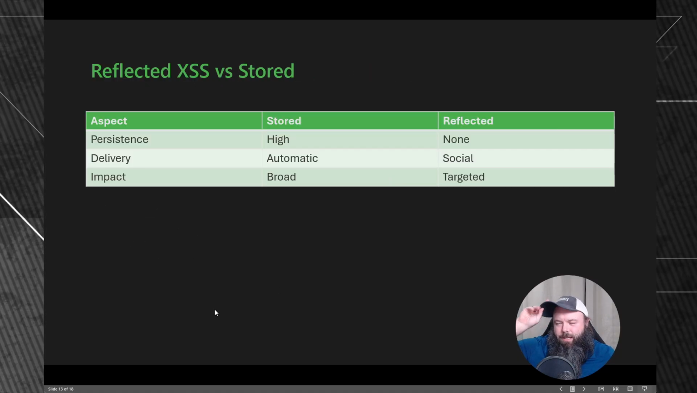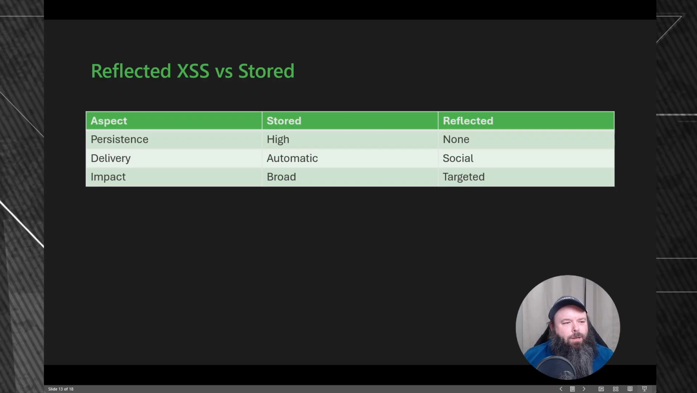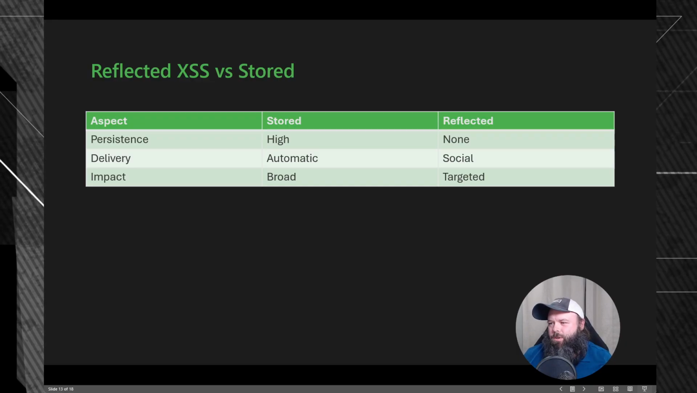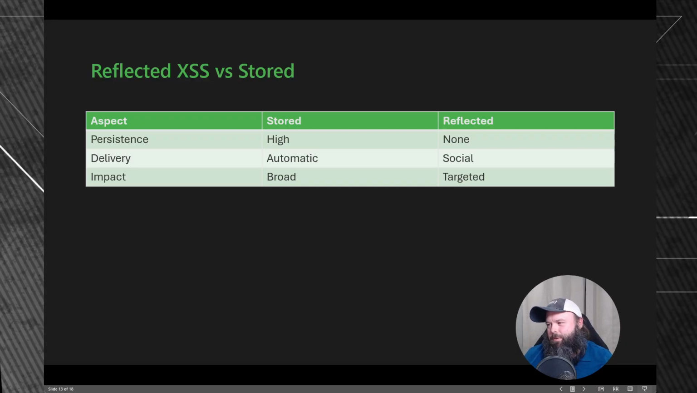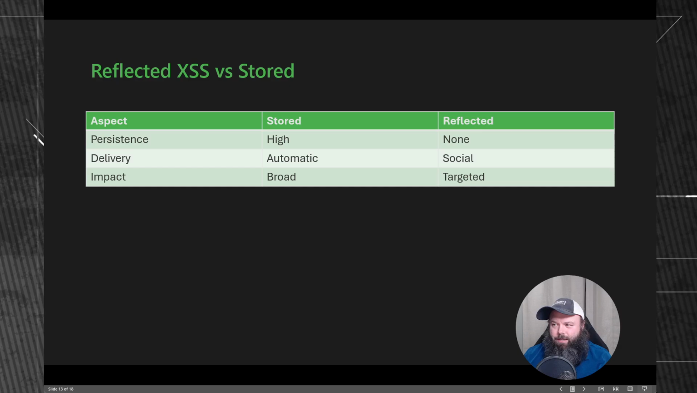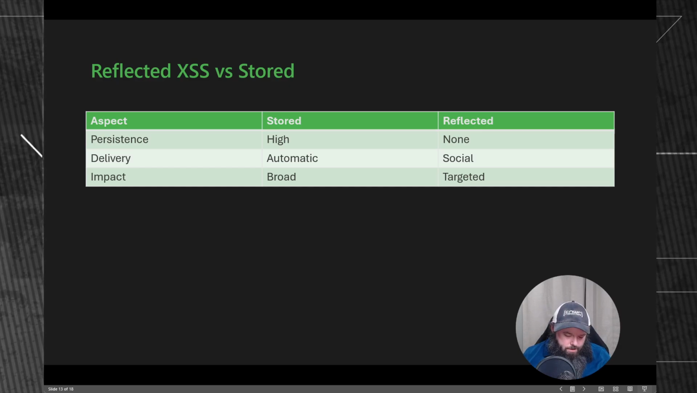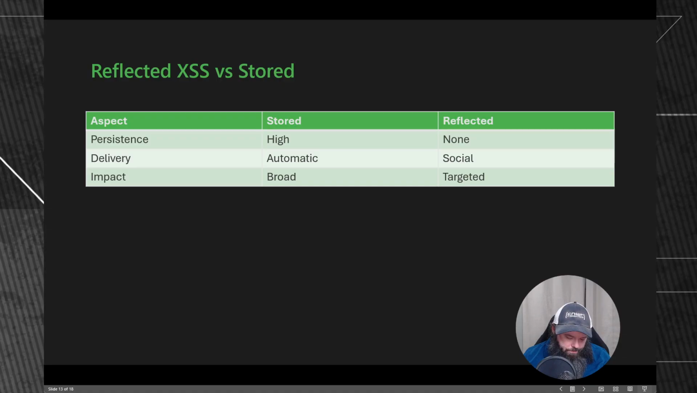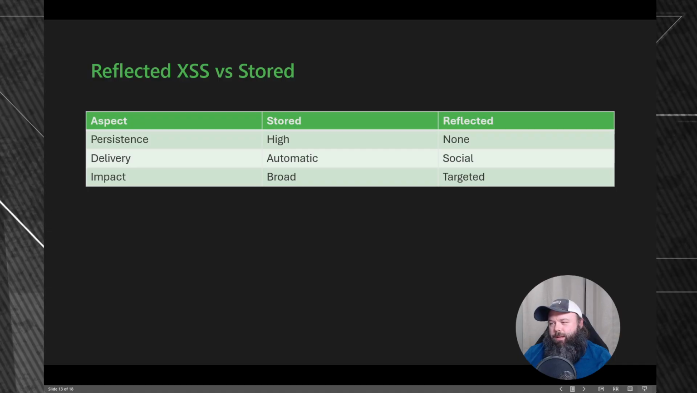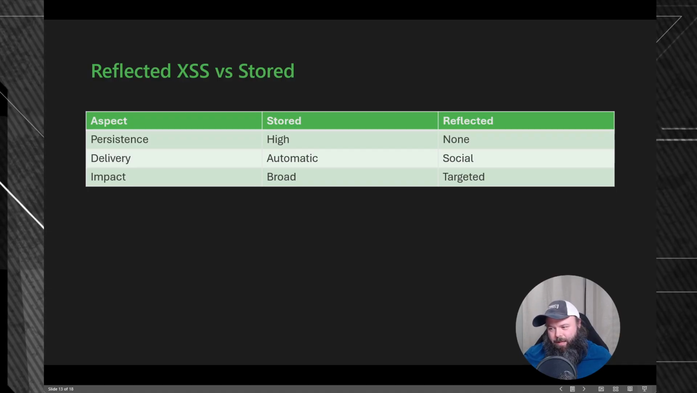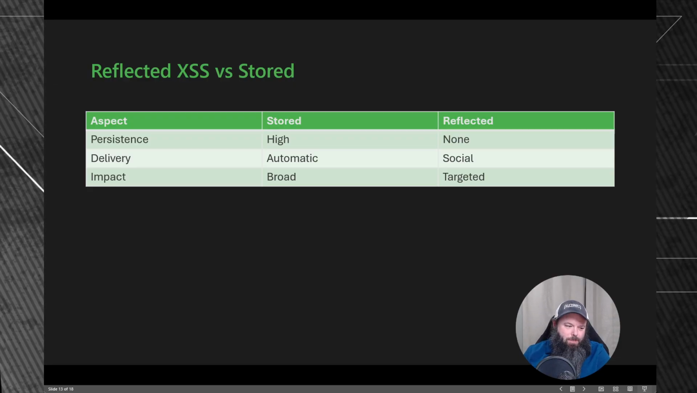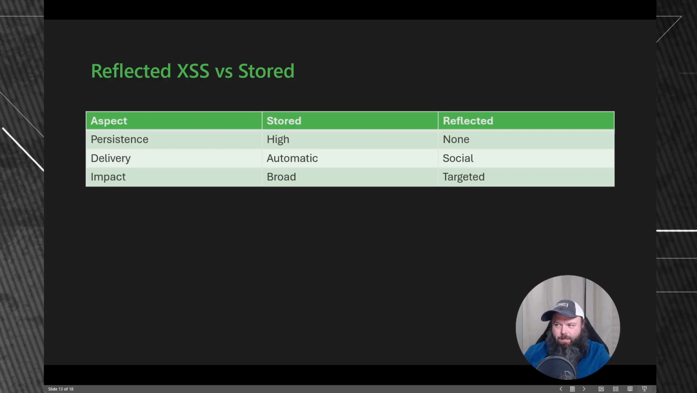So we have our handy-dandy table here that we're going to talk about, right? Stored cross-site scripting has persistence, whereas reflected doesn't, right? For stored, delivery is as automatic as it can be, right? You go to the page, the stored value is pulled back. Whereas delivery for a reflected one has to be social. You have to get the user to do something that's going to trigger it, right?